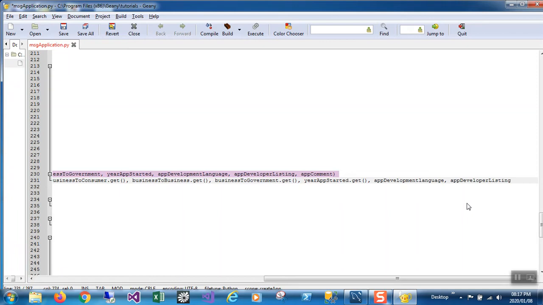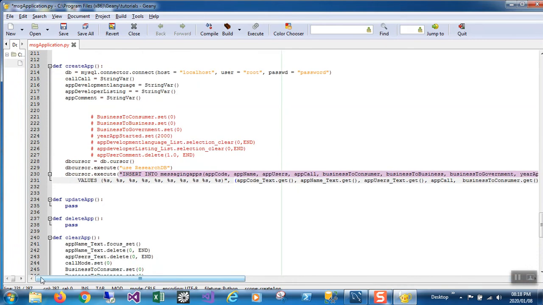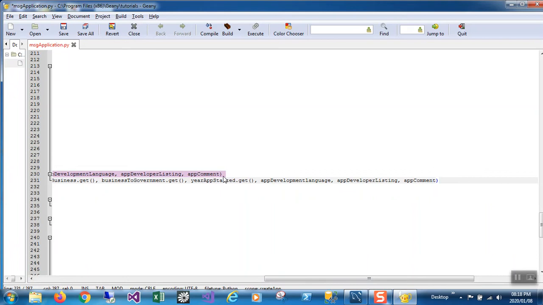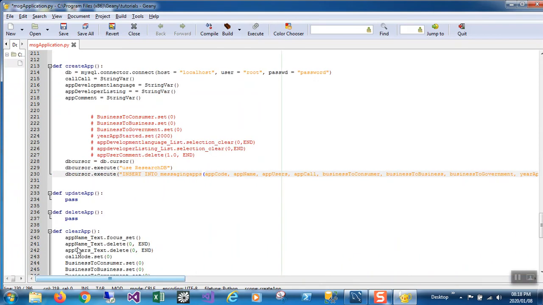Let's do app comment, close bracket. But you see, this is going to give us a problem. So what we're going to do, it's looking fine. Once then we are going to shorten it.